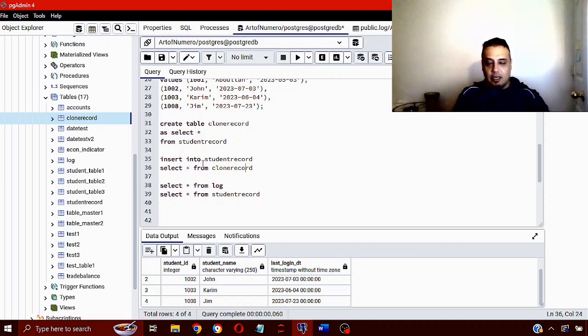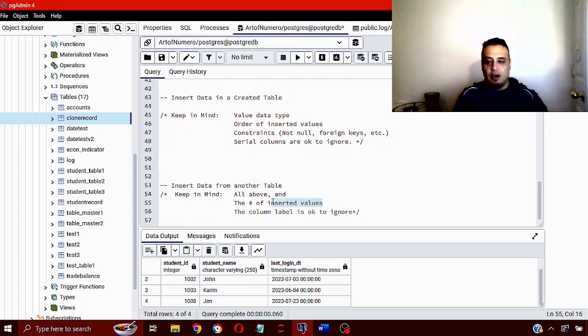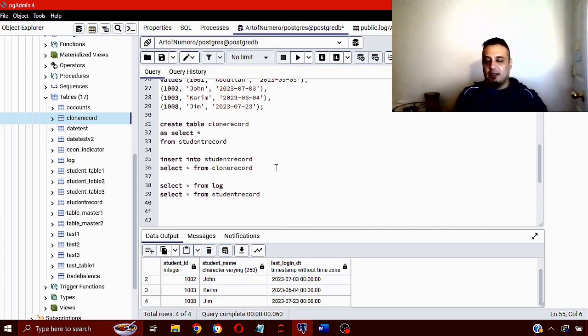Now it worked and was easy because the number of columns between both student record and clone record, and the data types, everything was similar because they were just clones of each other. But if you're dealing with multiple tables where the data types don't match or there's an inconsistent number of columns, and that's what I mean by the number of inserted values, if there's an inconsistency between the number of columns and the number of values you're bringing onto those columns, then the insertion will not be successful.